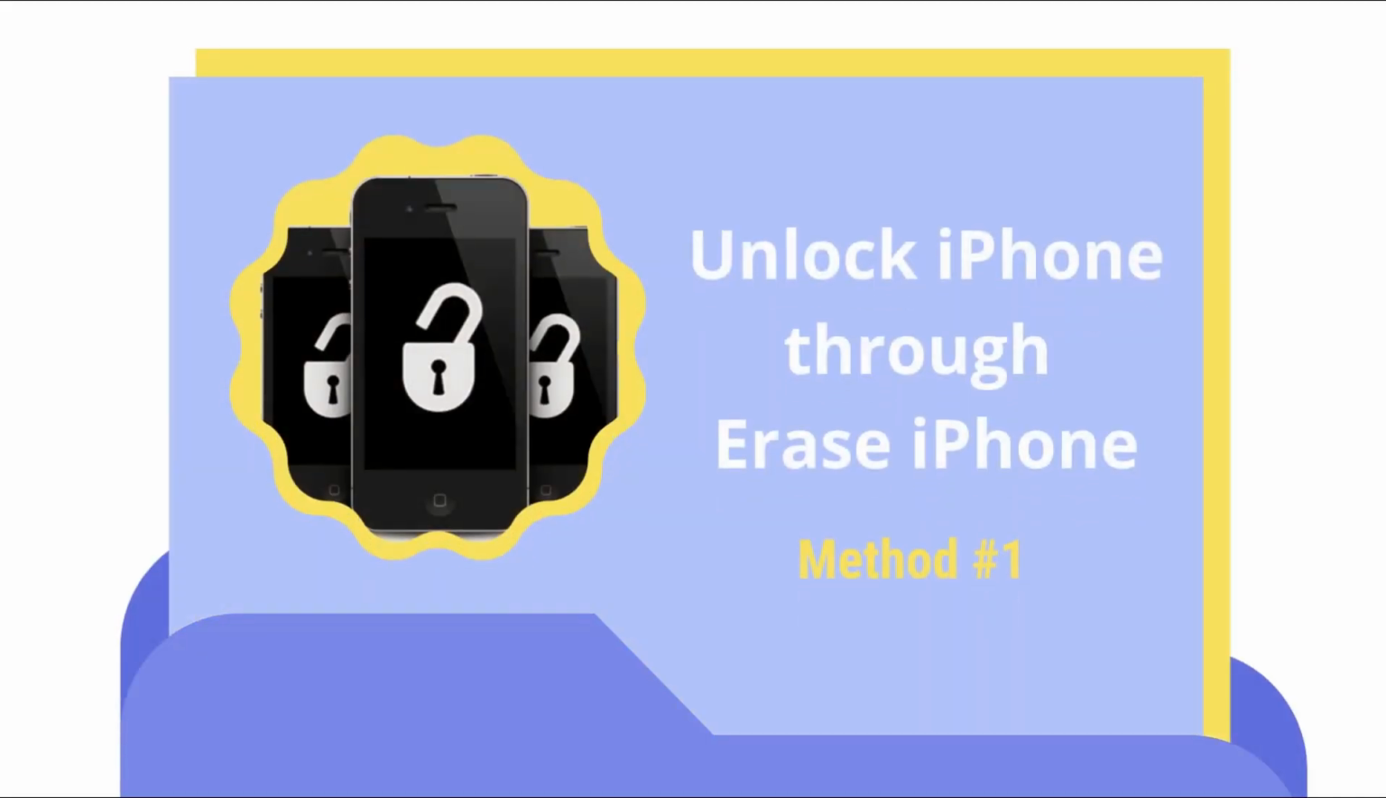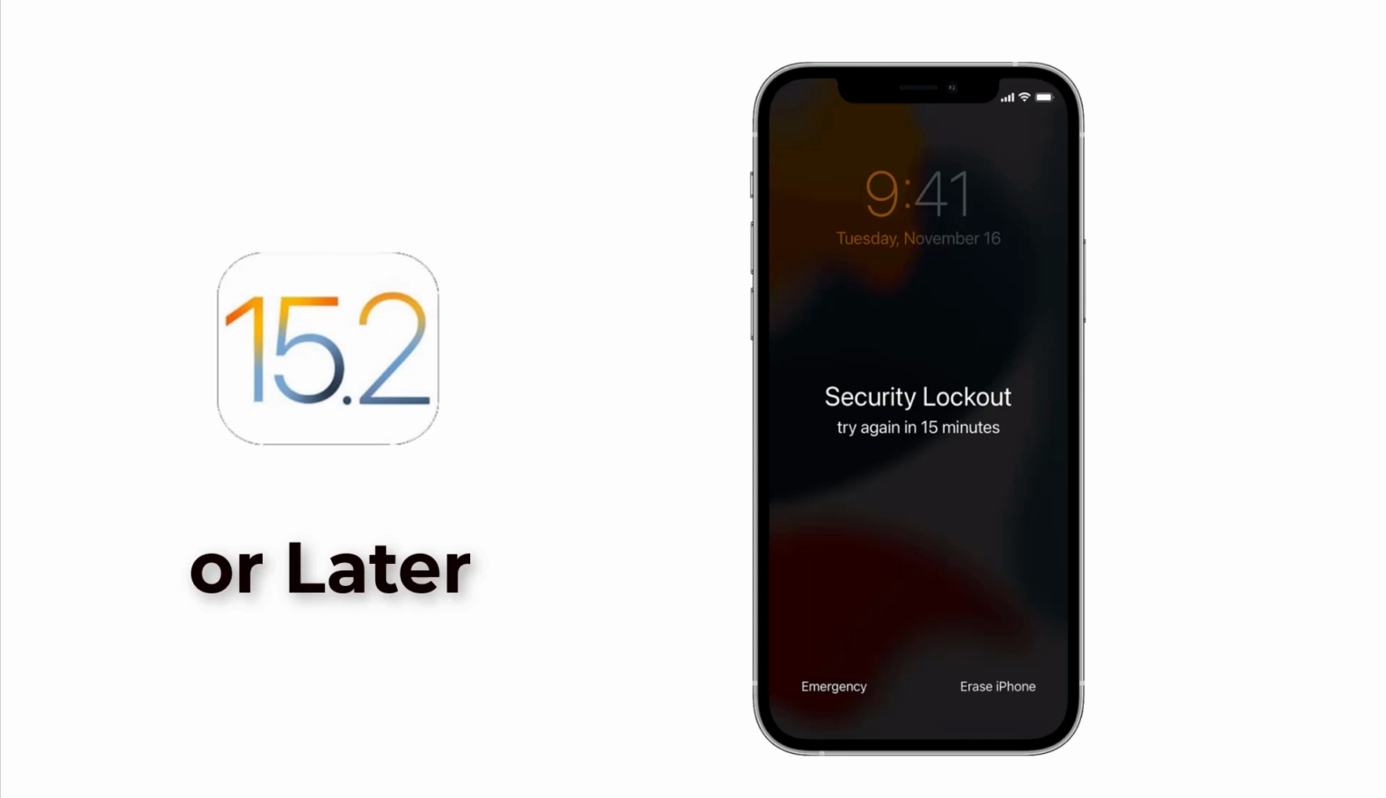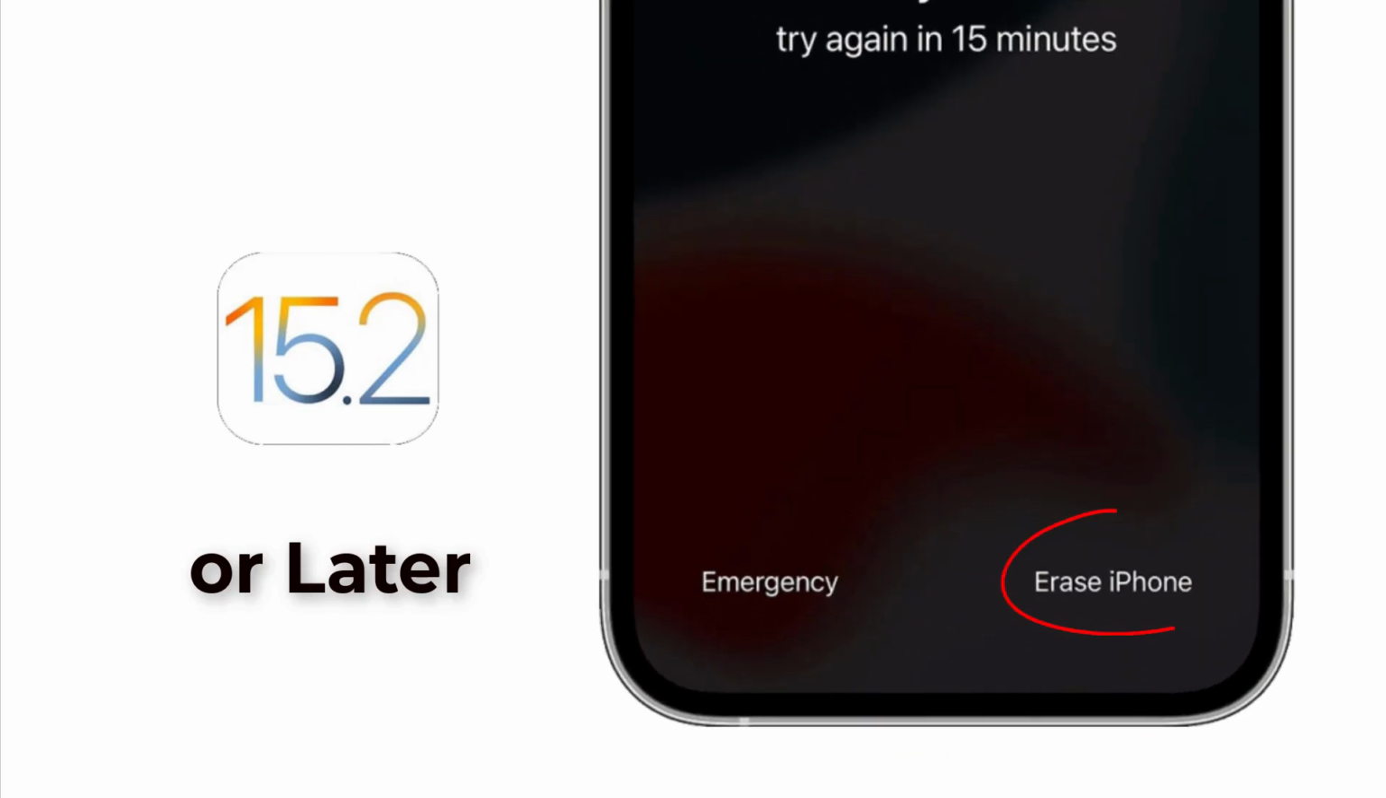Method number 1. Unlock a stolen or lost iPhone through Erase iPhone. If your iPhone is running iOS 15.2 or later, as long as the locked iPhone has an active network connection, you can erase the device from the lock screen by clicking the Erase iPhone button.